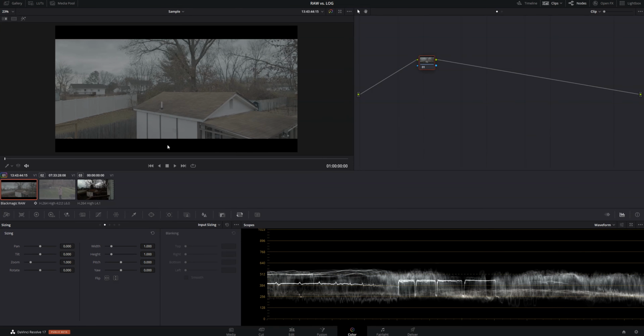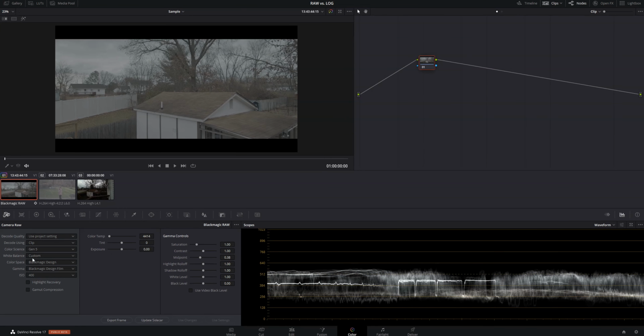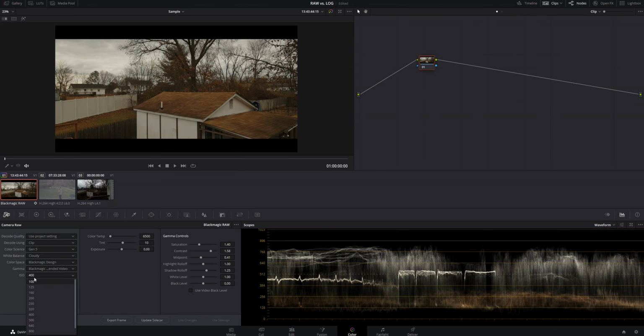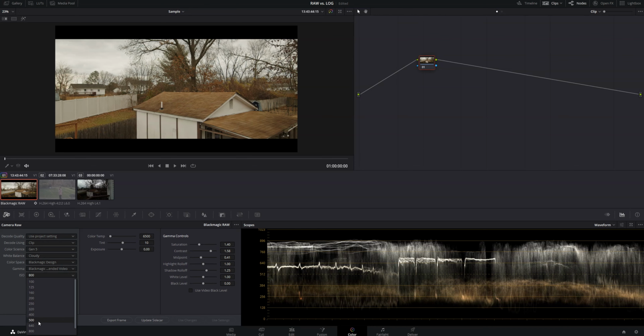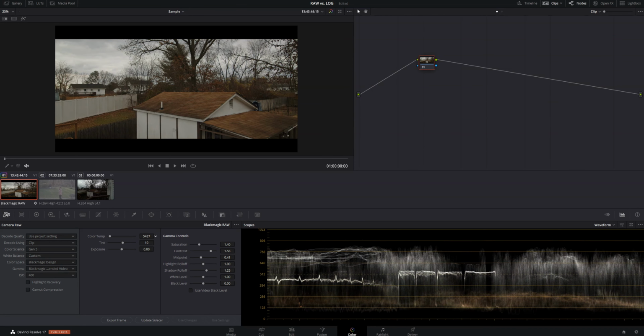But the cool thing about RAW is that all of the basic metadata that's baked into normal video is completely adjustable with RAW footage. For example, in the color page in DaVinci Resolve, there's a little section called Camera Raw where you can change the ISO, the picture profile, temperature, tint, exposure, and basically anything that you would normally have to set in camera if you were shooting normal video.